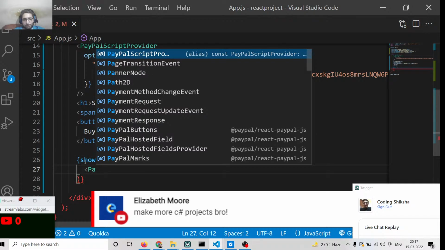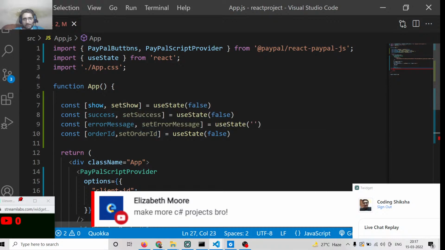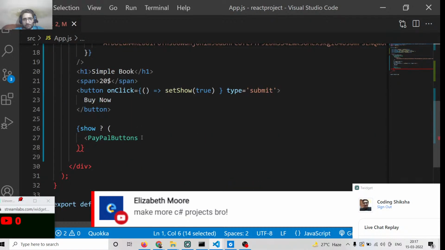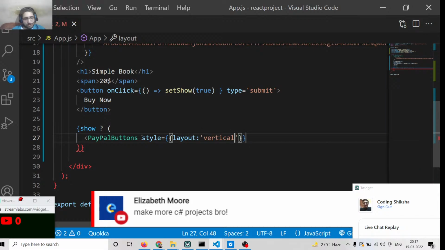We can use the PayPal buttons module. This will get automatically imported here, as you will see from this dependency. After this, we have a simple style. We can style our button. We can provide a layout property, which can be either horizontal or vertical. You can give it accordingly. I will provide it vertical.